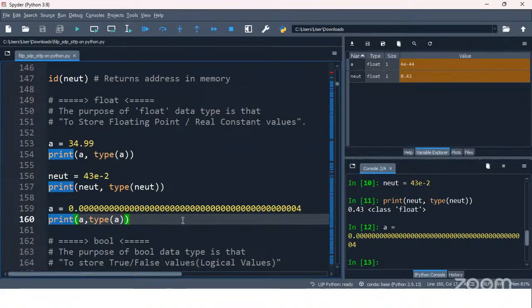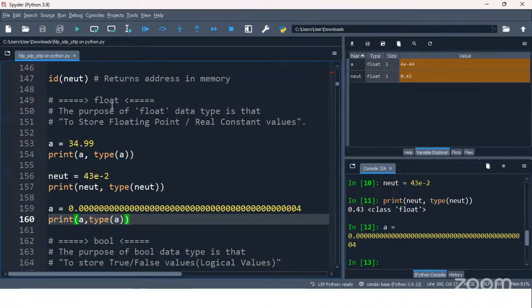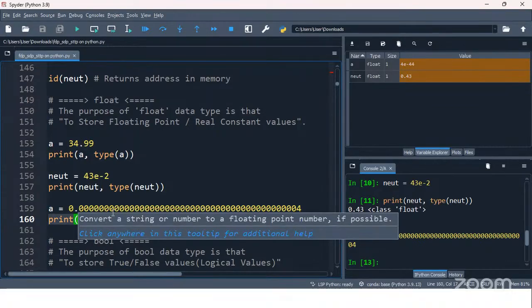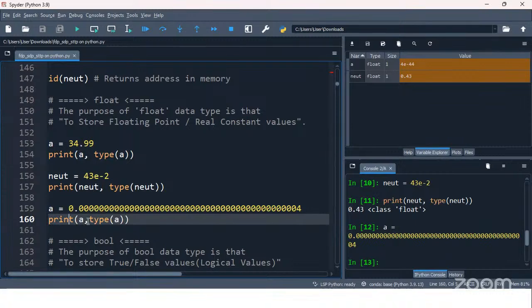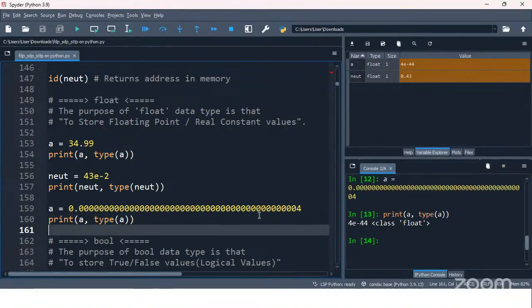And even I am able to store it in Python using float data type. And when I say print of A comma type of A, this will return me the value that is present in A and the type will be float. 4e power minus 44, and the type is float. Done. Simple. The purpose of float is very clear: to store decimal numbers, floating numbers, right?